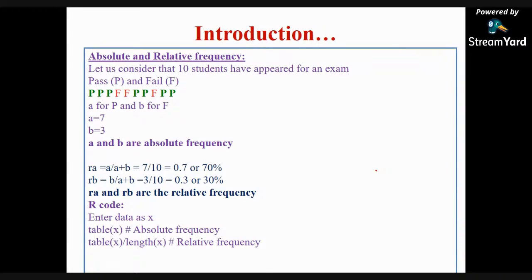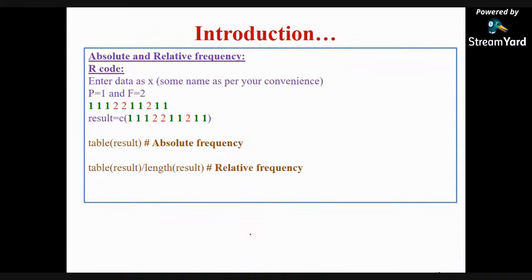So in pass and fail, absolute frequency means the number of appearances of pass. If A is the number of students that have passed a particular course, then A is equal to 7, and F is the number of students that have failed, so F is equal to 3. The absolute frequencies are 7 and 3, but the relative frequencies are 7 by 10, the total number of frequencies, that is 0.7 or 70%, and 3 by 10, 0.3 or 30%. This is the R code that I used for getting my absolute frequency and relative frequency. At the end of the class, I will give you a brief outlook regarding all those codes.